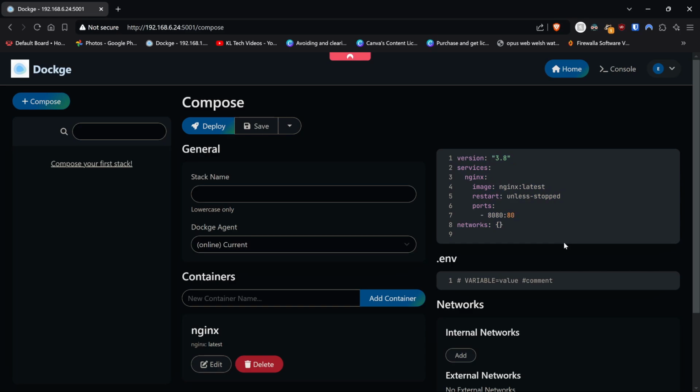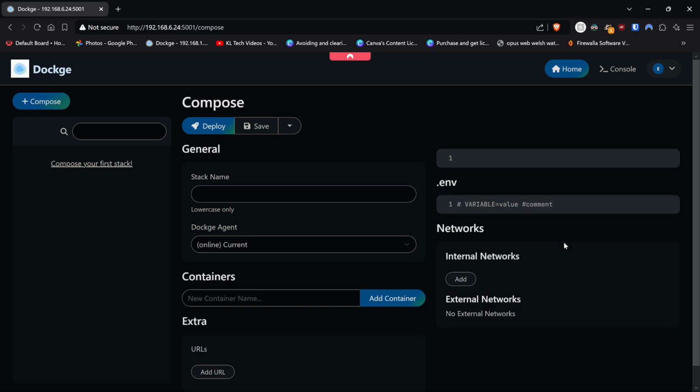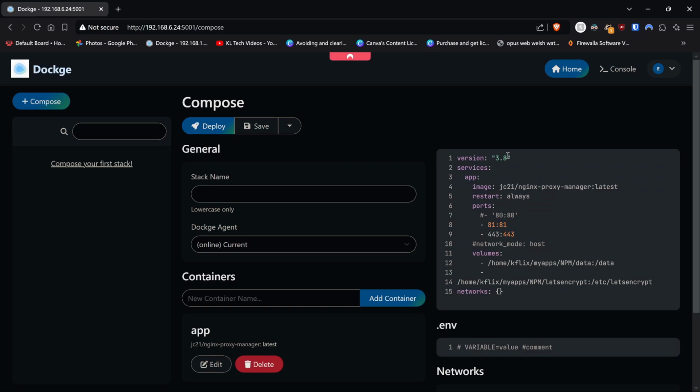We're not going to use that, so we're going to do Control-Alt-Delete because we don't need it. At this point, like I say, everything you need is going to be in the description below this video. So if you're thinking, where are these commands? Where do I get these commands? They're all in the description below. So I'm going to pop on here this Compose file, which is Nginx Proxy Manager.